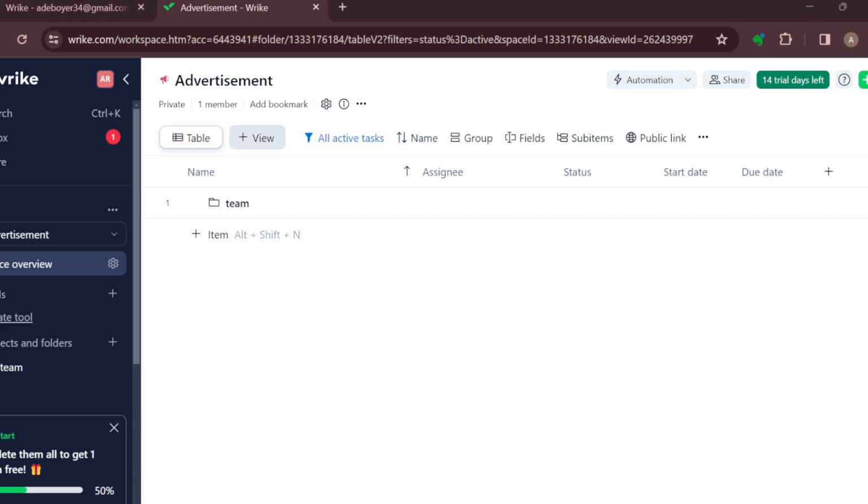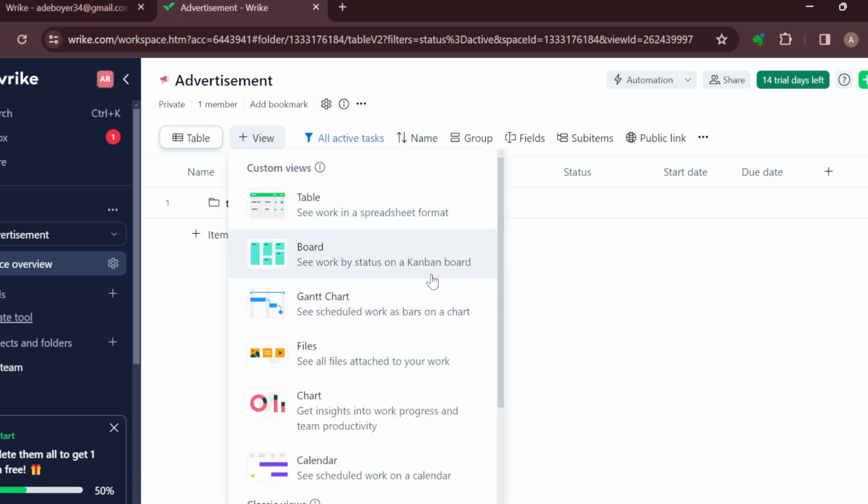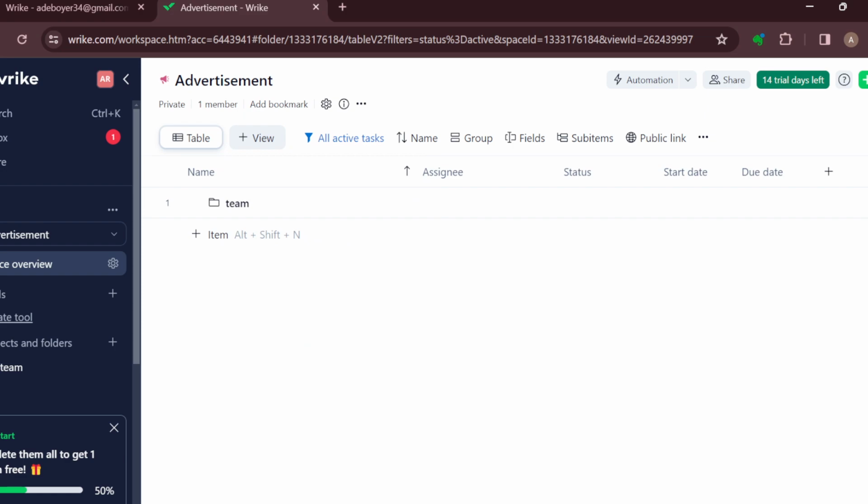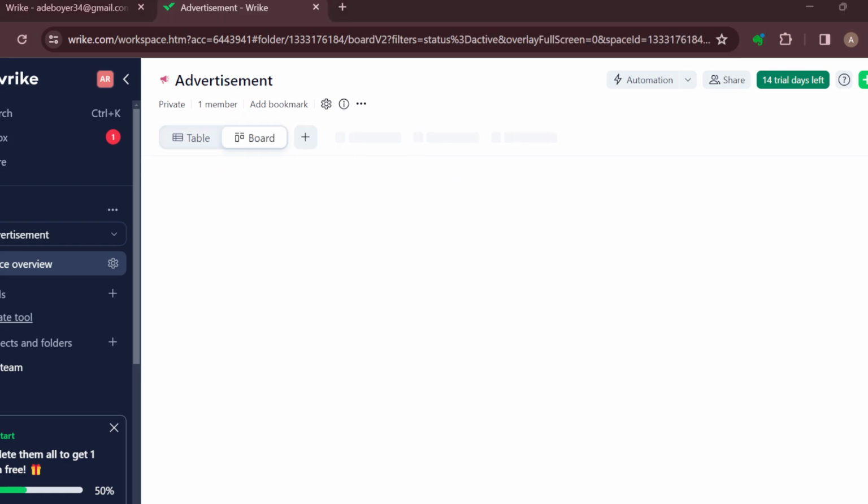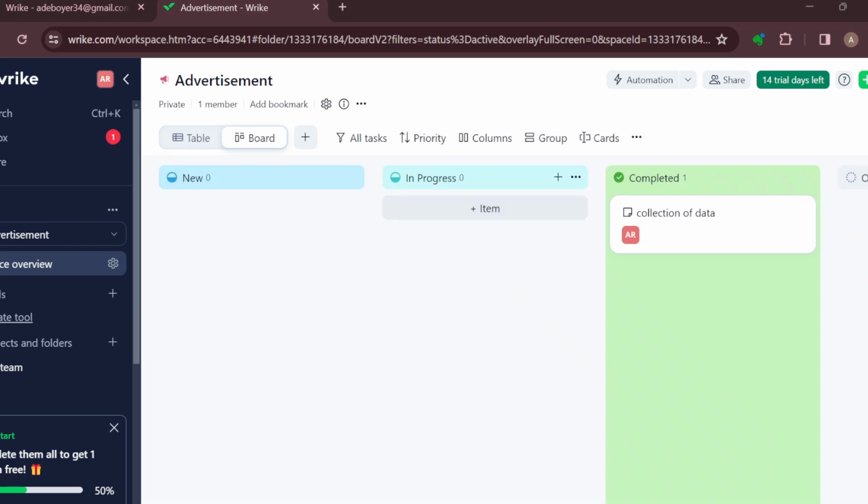And how can you get the board view? Go to the top part, click on view, click on board, and click on create. And then once you've created the board view, you can easily click the current filtering group on the top left corner of the board view next to the filter option.